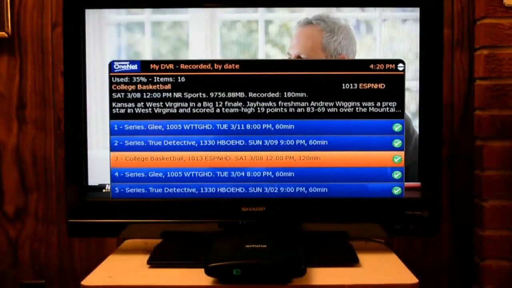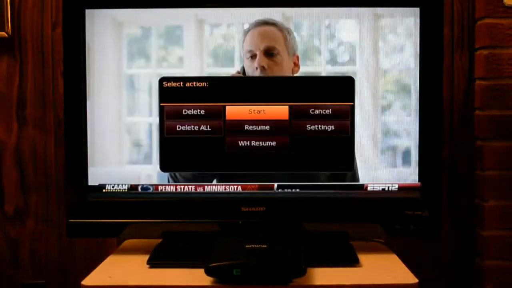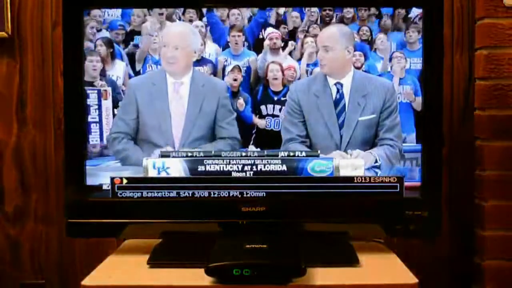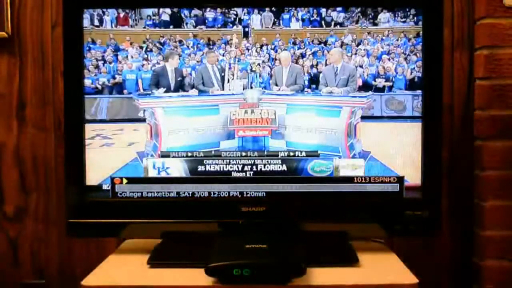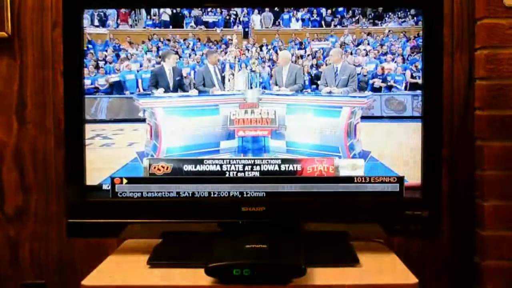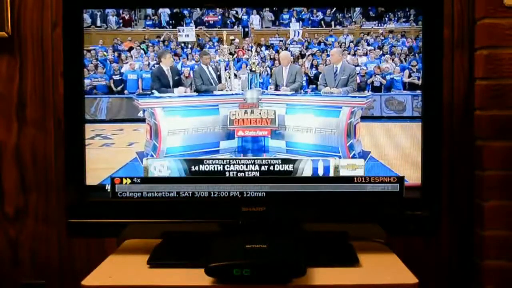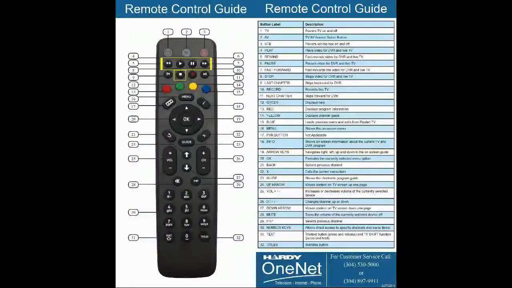I want to watch the basketball game. I highlight it. I hit OK. Start at the beginning. I hit OK. And there it's going to play the basketball game. This is what was on right before, leading up to it. I can hit fast forward. You can use your keys up at the top here, right below the gray keys.